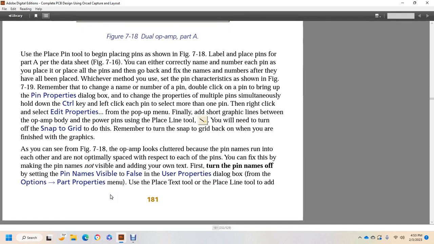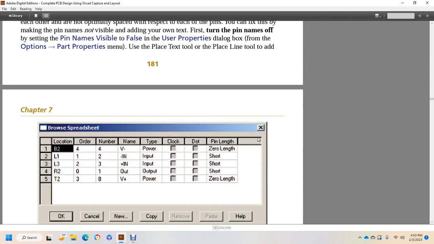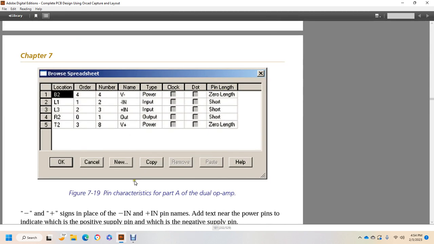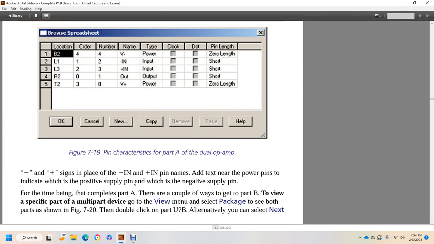You can fix this by making the pin names not visible and adding your own text. Turn the pin names off by setting the pin name visible to false in the user property dialog box from the options, part properties menu. Place the text tool with the place line tool. Now look at the spreadsheet with the location, order, name, type, clock, dot, and pin length. That's the pin characteristic for part A of the dual op amp.